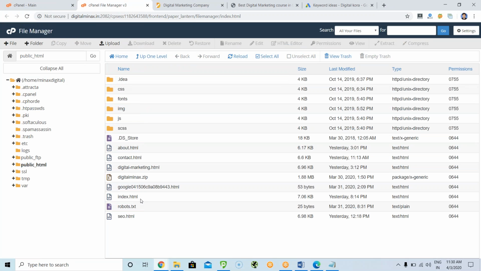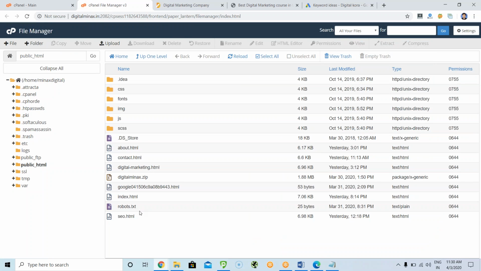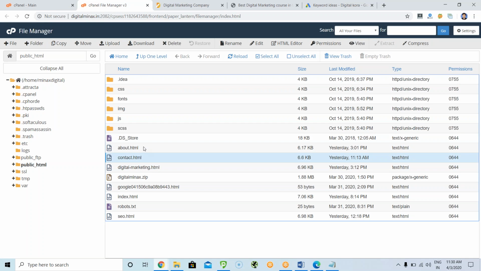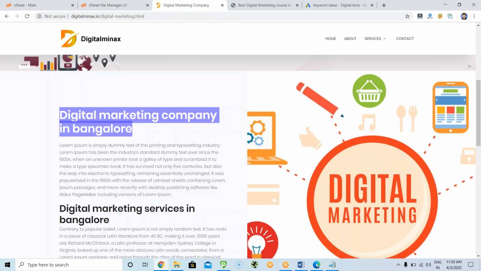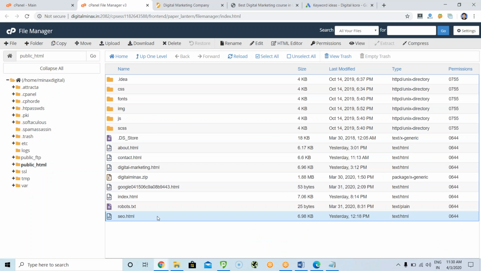Whatever pages you are seeing in the front end, home, about us, digital marketing, SEO, contact, we can see in the backend. Home is nothing but the index page, then the digital marketing page, contact us page, about page, and SEO page. Any page we can edit and make changes to. Whatever changes you want to do in the front end are not possible from the front end. We need to connect with the backend.